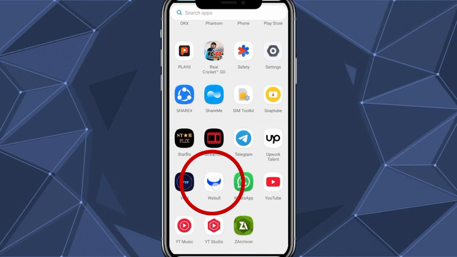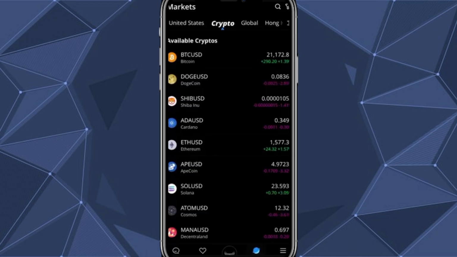First, you'll want to open the Webull app or use the Webull Pay platform on your device. Make sure you're signed into your account as you'll need access to your personal dashboard to proceed. Once you're logged in, head over to the crypto section. This is where you can view all the available cryptocurrencies that you can trade on the platform.